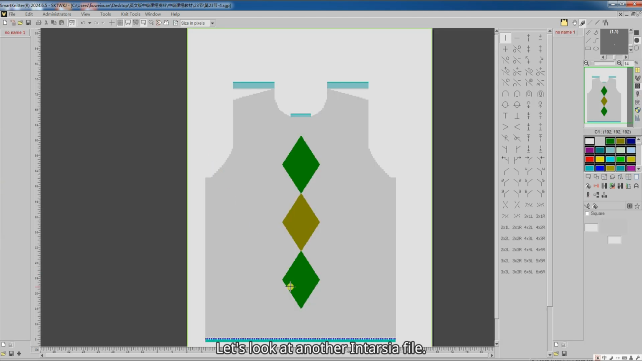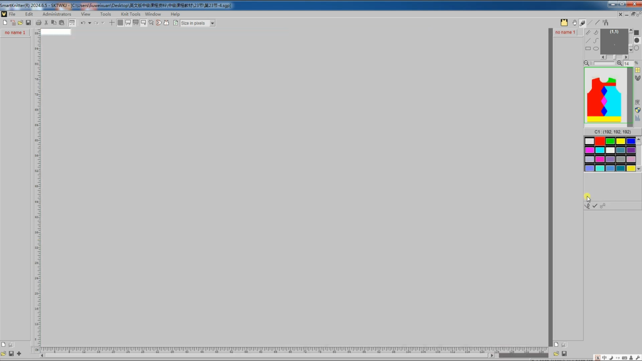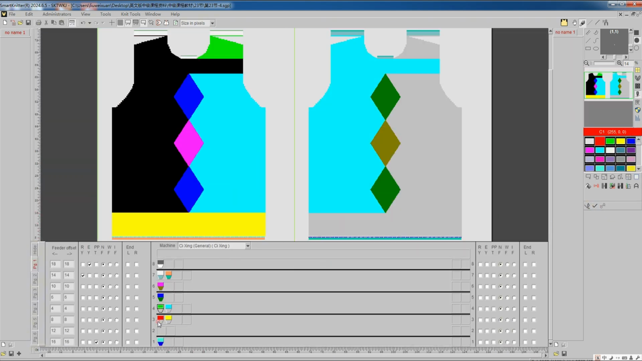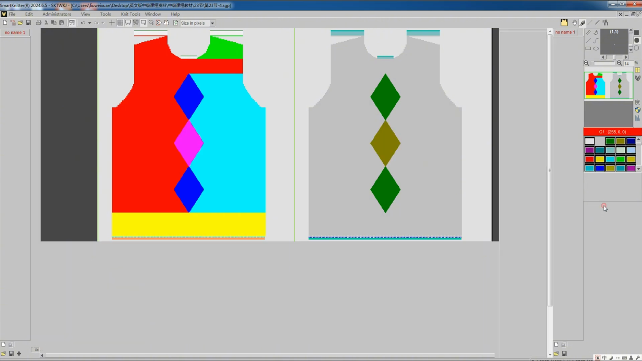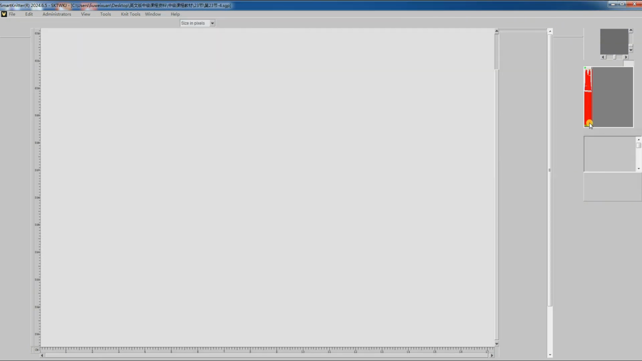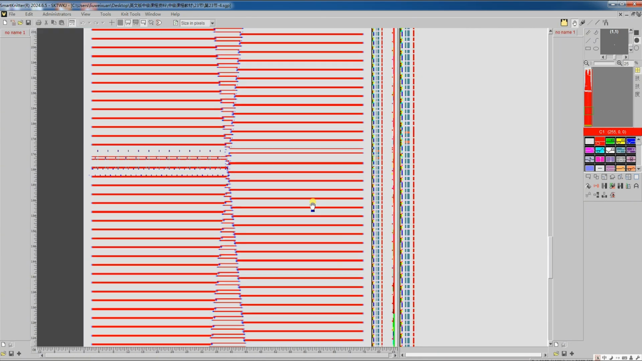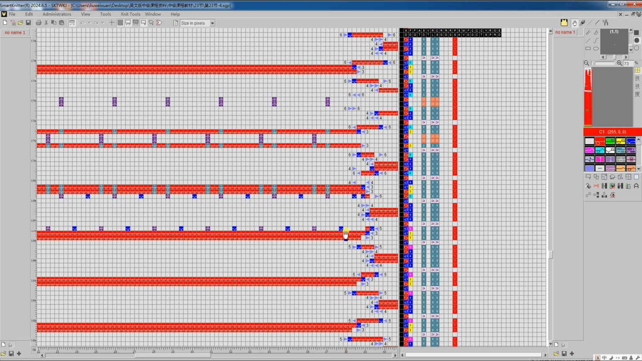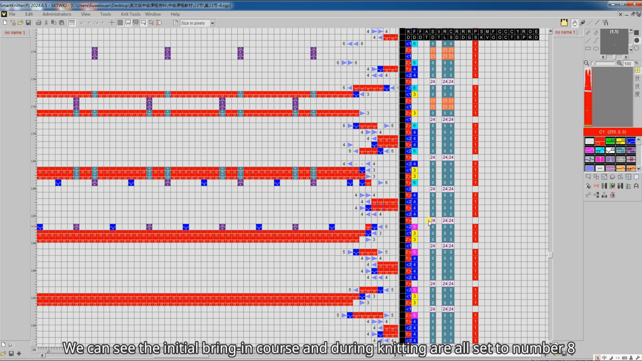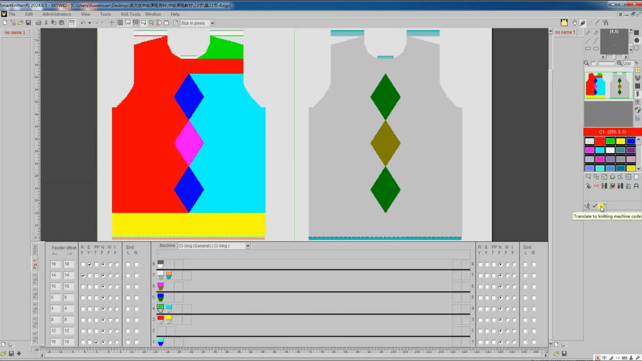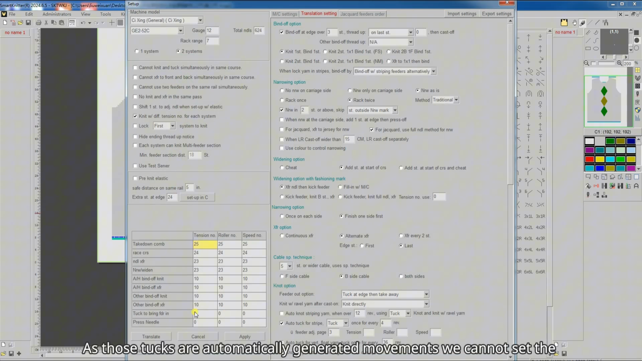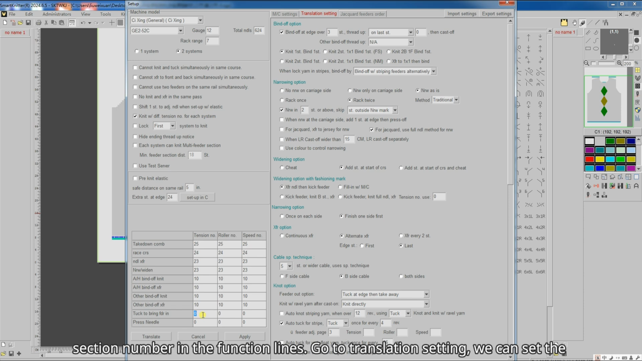Let's look at another intarsia file. We can see the initial bring-in course, and during knitting are all set to number 8 like other rows. We should give different sections different numbers to facilitate machine adjustments. As those tucks are automatically generated movements, we cannot set the section number in the function lines.